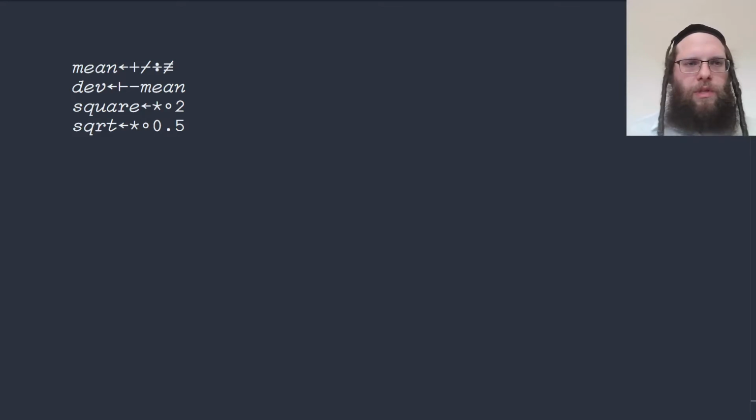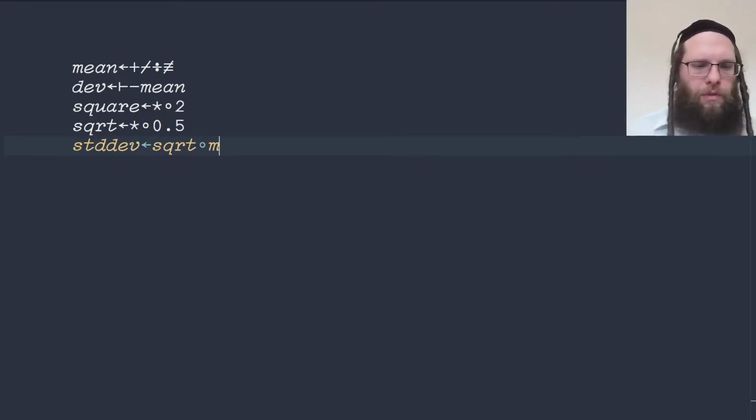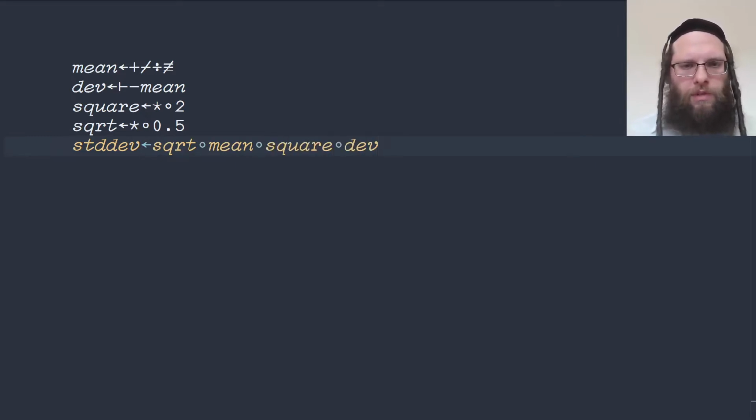And now, with these tools in our toolbox, we're able to write the standard deviation quite nicely. The standard deviation would be the square root of the mean of the square of the deviation. There we go.